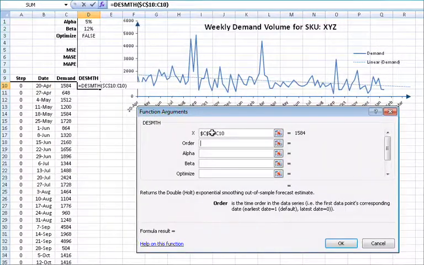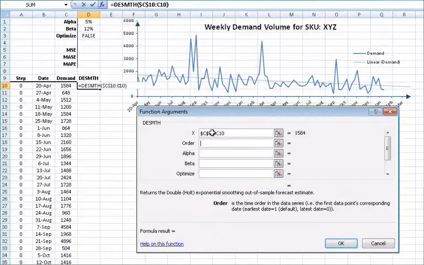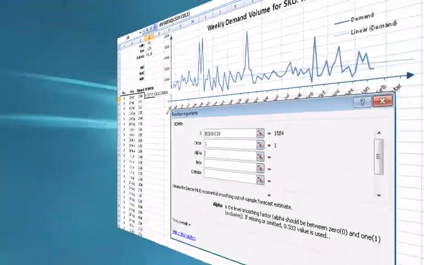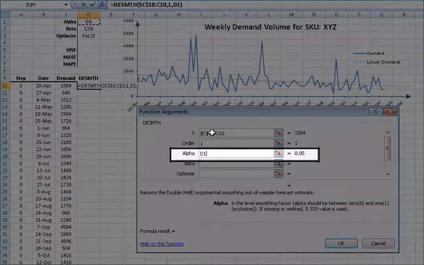In the order field, specify 1 for the time order in the series, or simply put the first observation in the input series that corresponds to the earliest date. For the level smoothing parameter alpha, you can type in a value between 0 and 1, or reference an existing cell. For this example, let's reference the value in D1 and lock the cell reference by pressing F4.